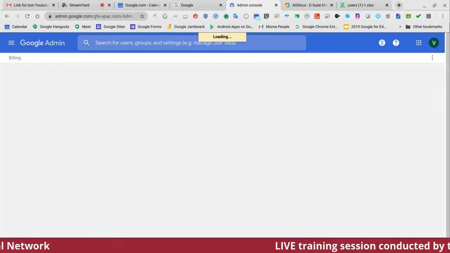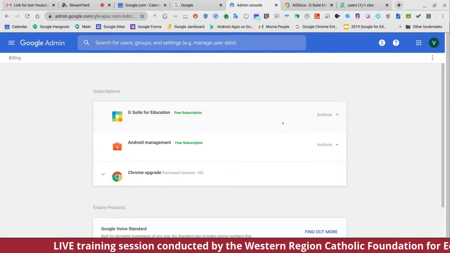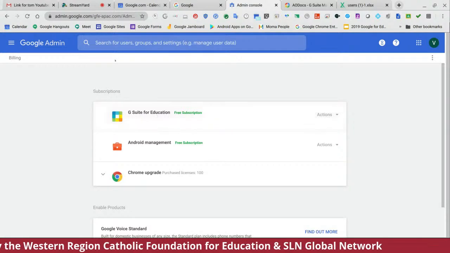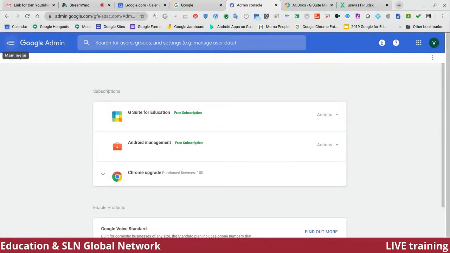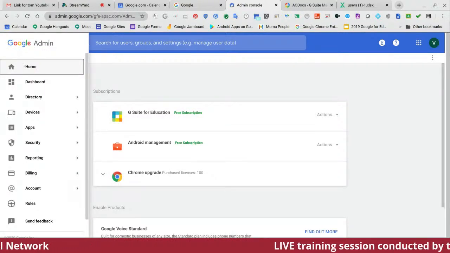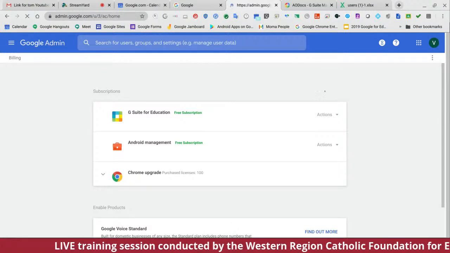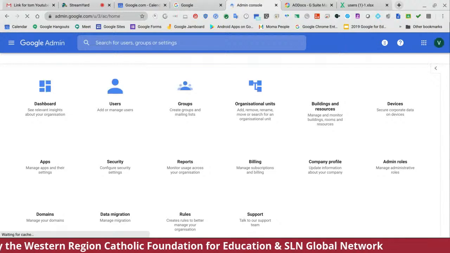Yeah, still loading. I can see it is absolutely active for me right now. Similarly, you will get to see the G Suite for Education subscription, or it will say you are in a trial period. So the best way to check the status is the Billing tab. So these are the tools which we can absolutely start.